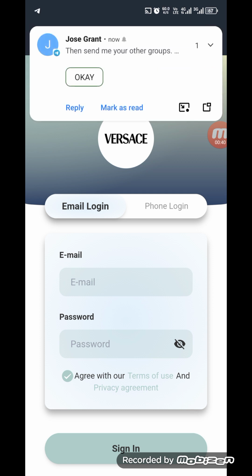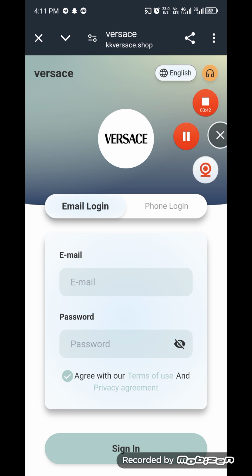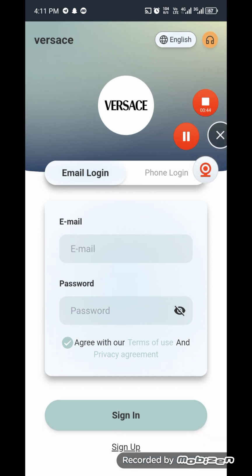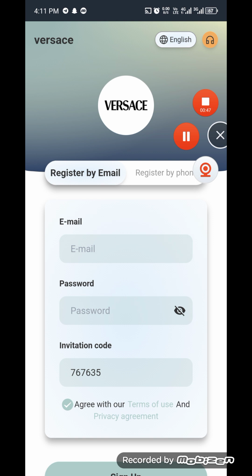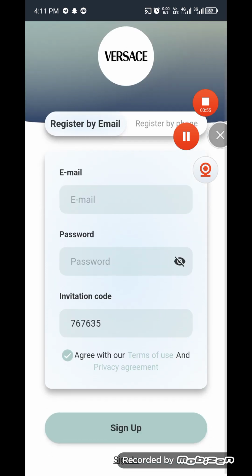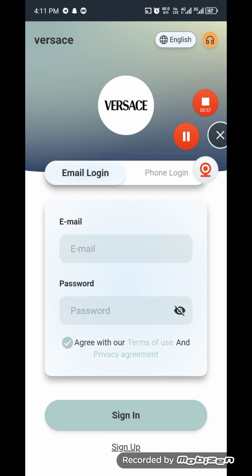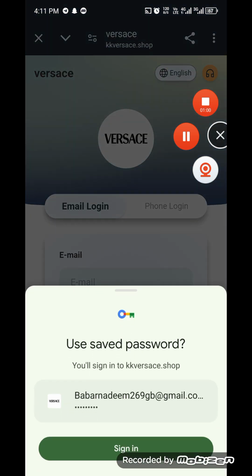First of all, the main purpose is how you can sign up. There are two ways to sign up: you can sign up by using your email, or by using your phone number. I recommend you register your account by using your email. Then you can directly log in to your account.